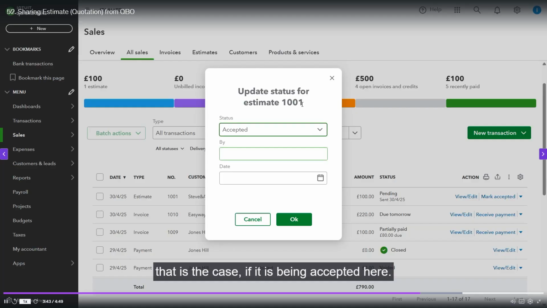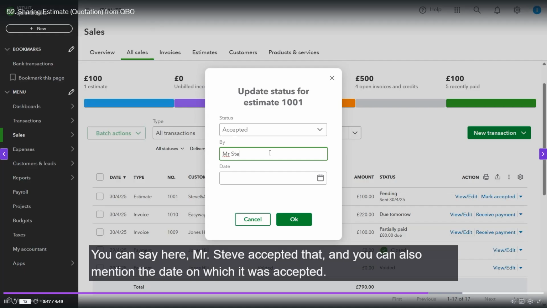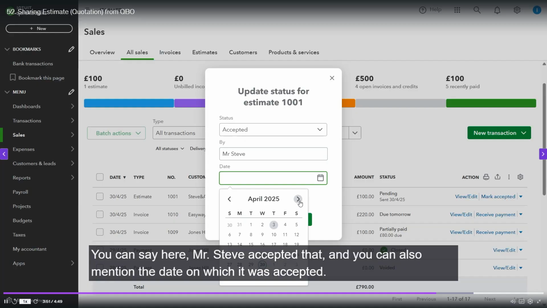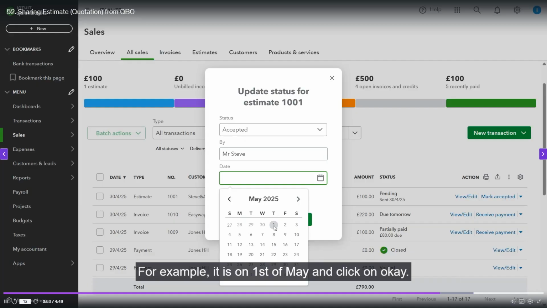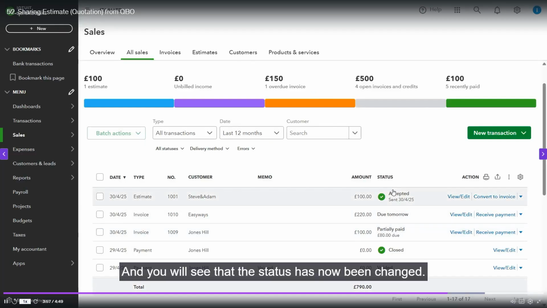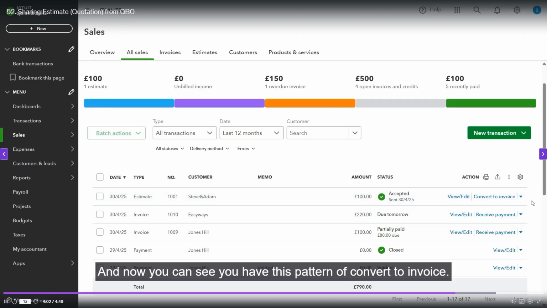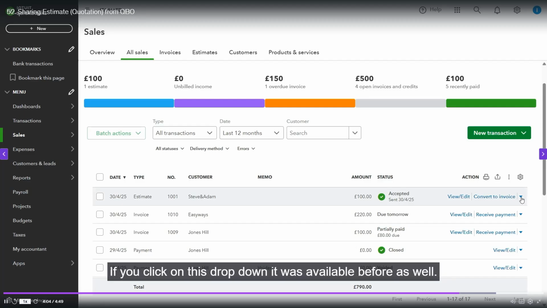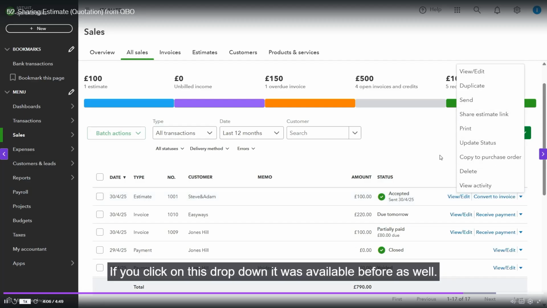If it is being accepted here, in this case, you can add the name. You can say here Mr. Steve accepted that, and you can also mention the date on which it was accepted. For example, it is on 1st of May, and click on OK, and you will see that the status has now been changed. And now you can see you have this button of convert to invoice. It was even available before. If you click on this drop down, it was available before as well.